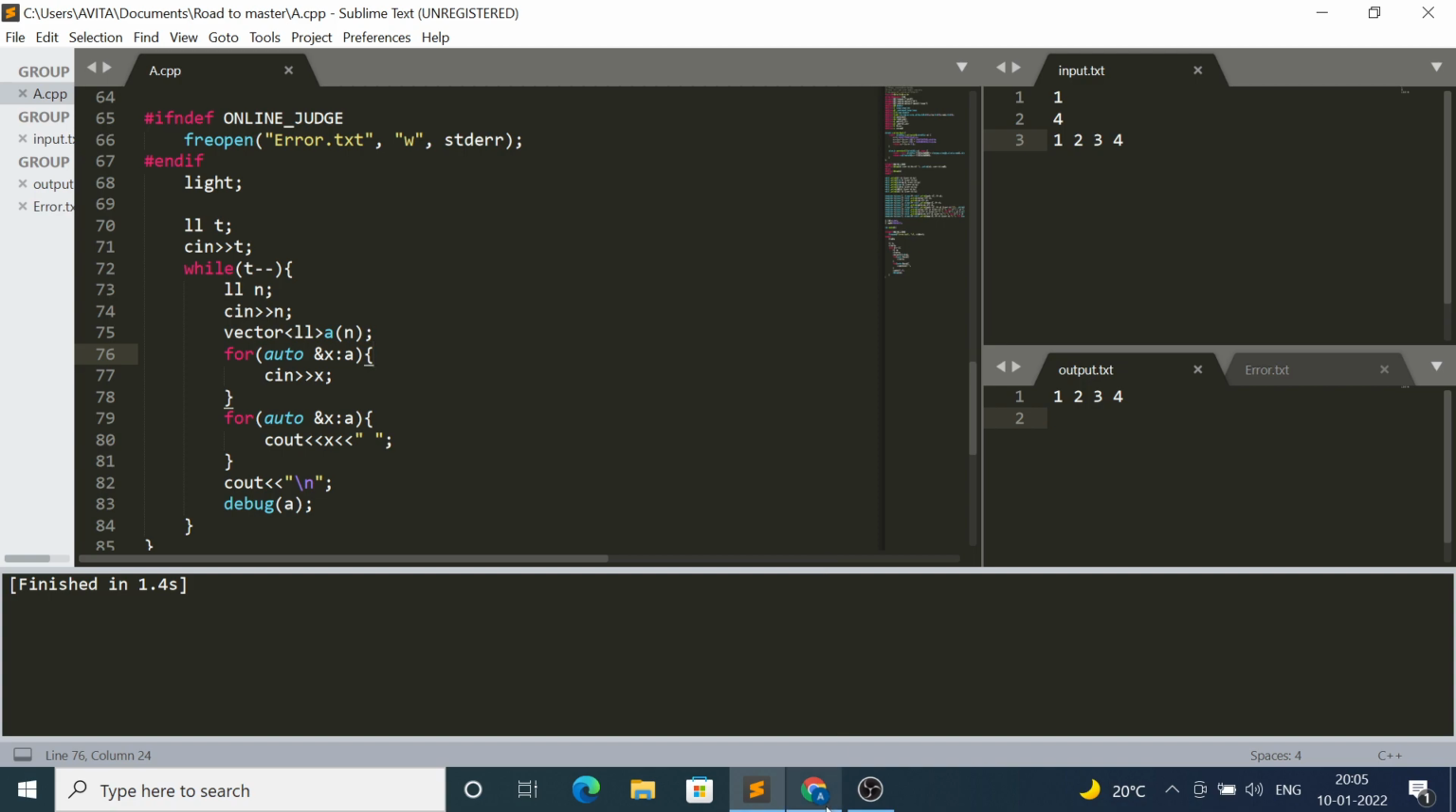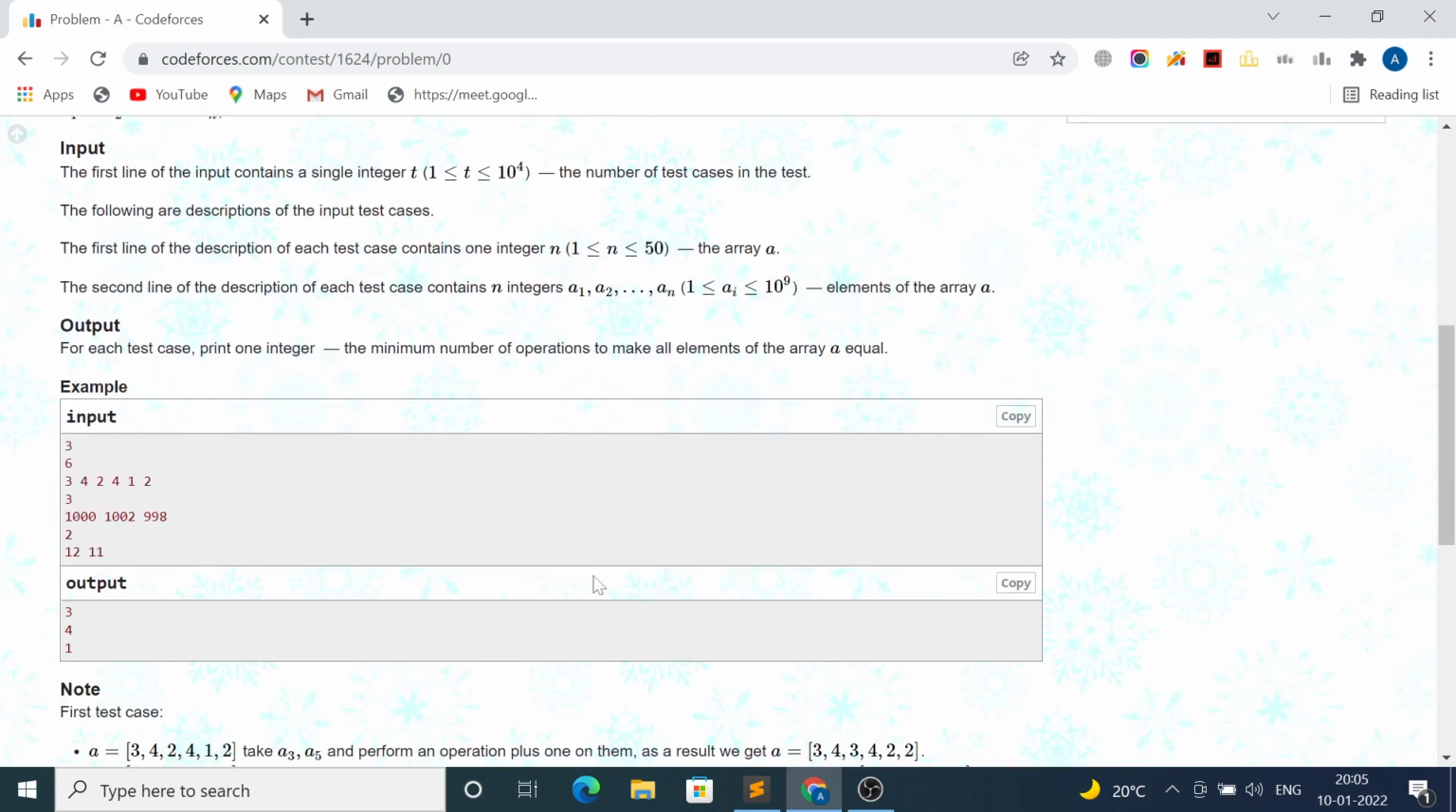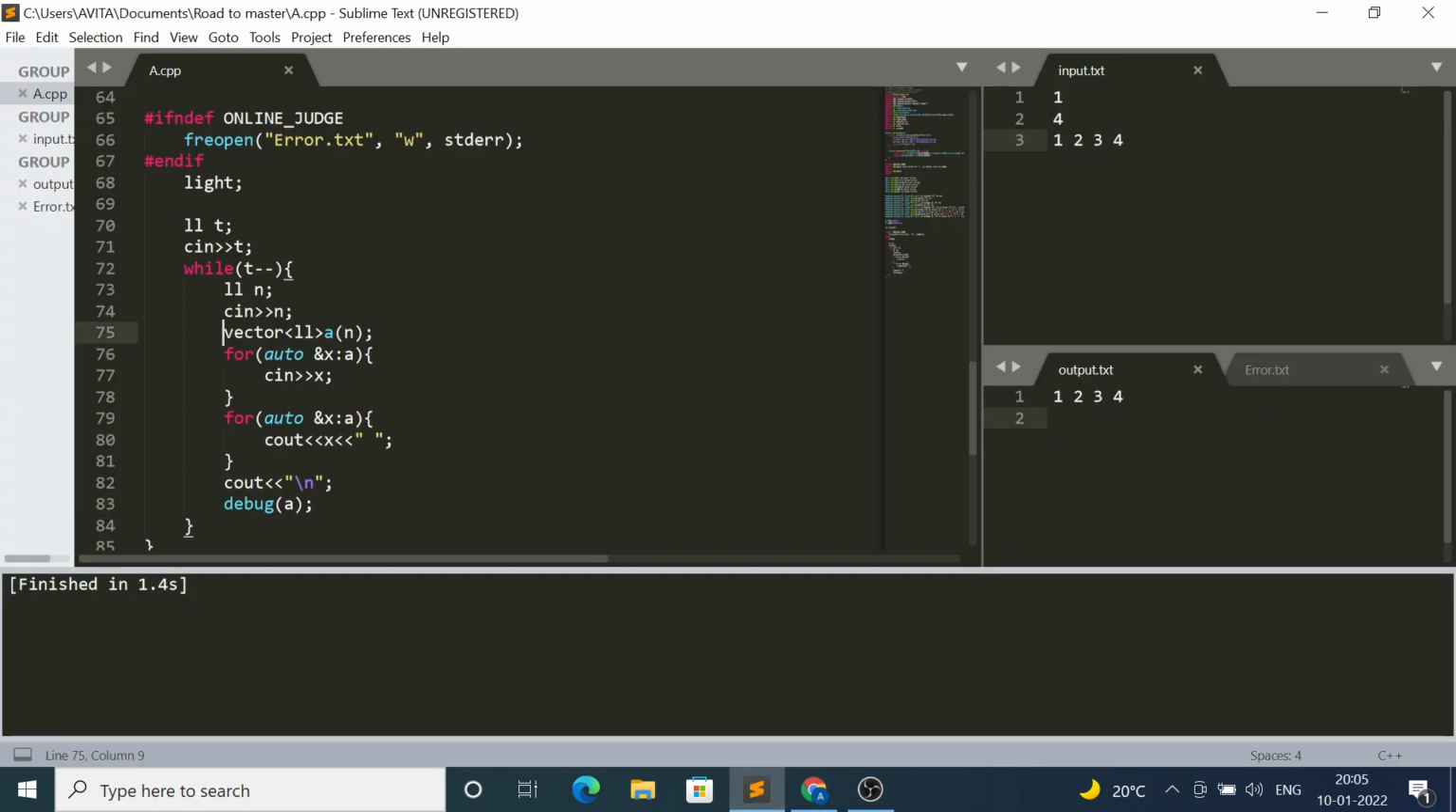Our Sublime is working fine, I think. So here goes the first problem. An array of integers, and you can perform certain operations all in the same array. Okay, so I think all elements should be equal to the maximum element. So I think the answer should be just the maximum element.